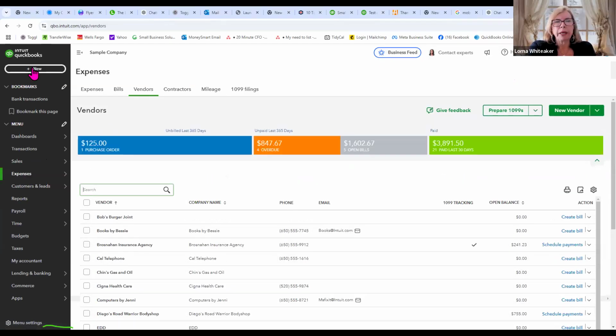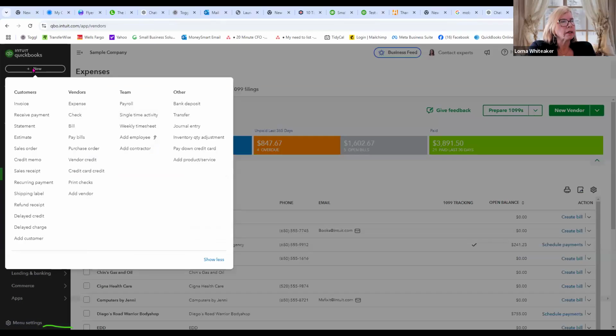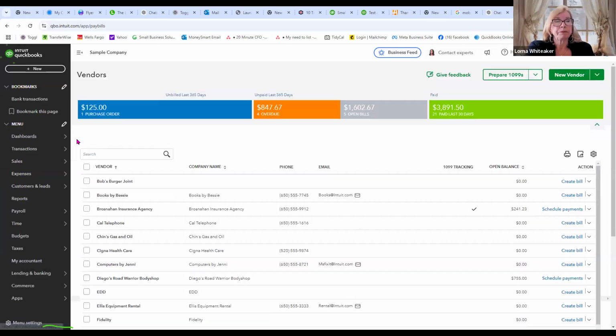And then you go to the new button, and I believe that it's right here. There it is, check. So this is where I would write a check if I need to write a check. Okay, remember that if I've posted them to accounts payable using the post bills feature, I would pay it from this window here, pay bills.